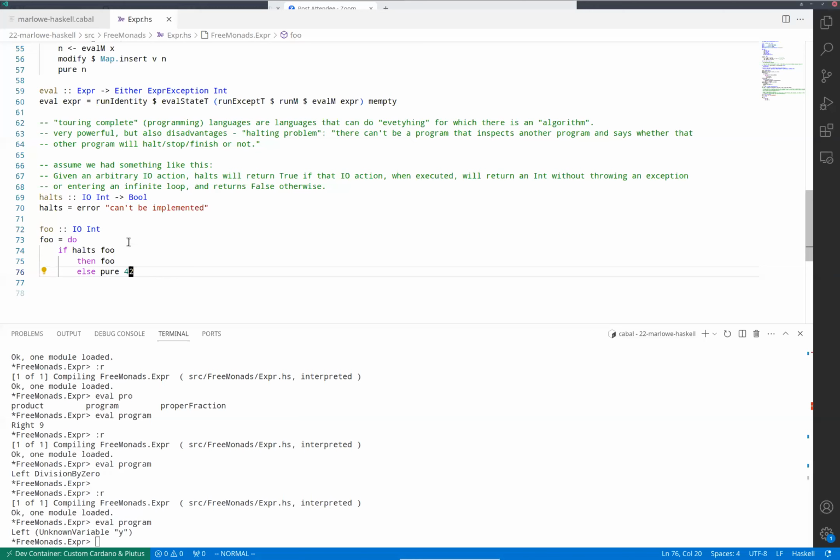So no matter what halts says, true or false, Foo does exactly the opposite of what, according to halts, it should do. So that's basically the idea. Of course, it's not a formal proof, but that's the idea of how you can prove that the halting problem is unsolvable. So you can't write a program like halts in Haskell. And the same proof basically works in any Turing complete language. So there's a formal mathematical proof for that.